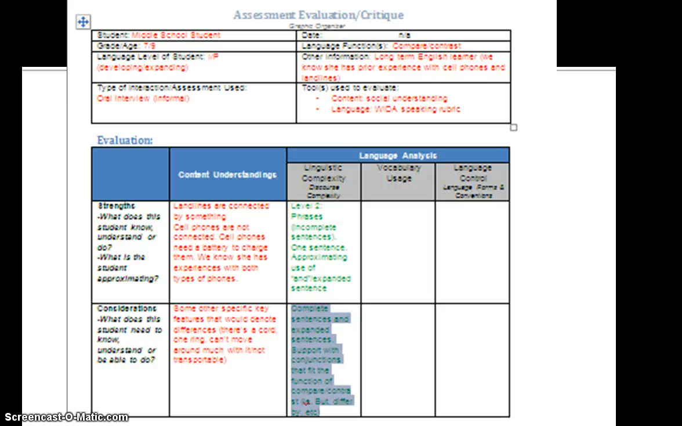So I go back to my evaluation tool and make note of the strengths and next steps that I am thinking about for this student. Notice under strengths that I put down what level she is. I note what behaviors make me believe she is this level: phrases, simple sentences, and I also note that she is approximating the use of more expanded sentences, although this is more like a level 3. I feel as if most of her language falls in level 2 in this area.